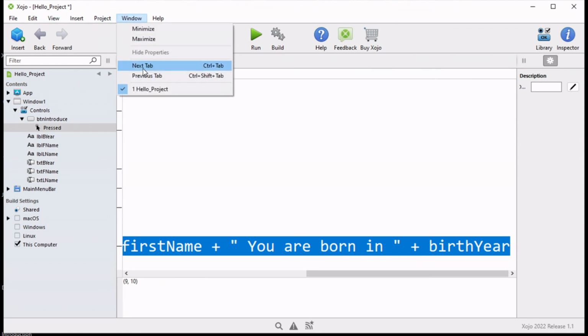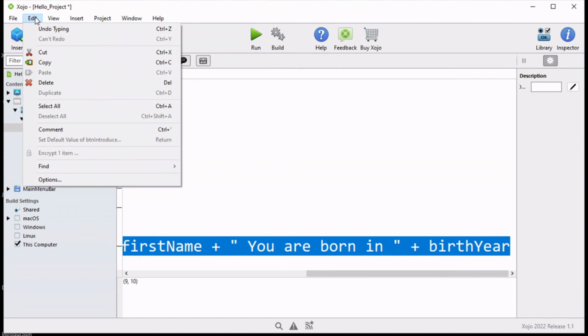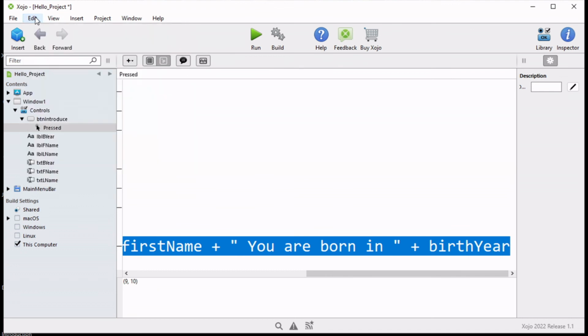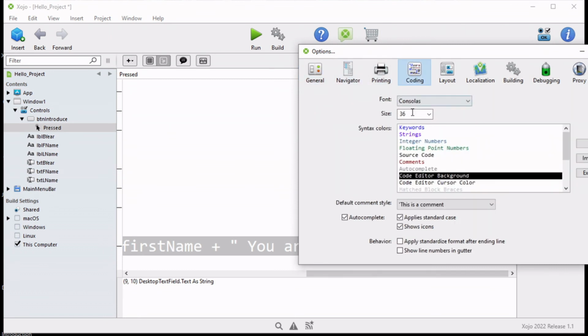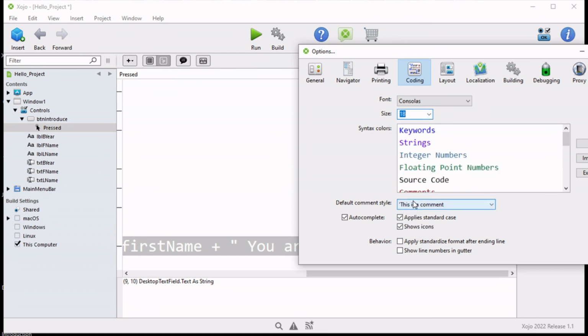By the way, to customize your window and to show, let's say, your text in a different size, you could go to edit and then go to options, and then you go to coding, and you see here the size says 36. I'm going to change it to 18, and this is like a display.